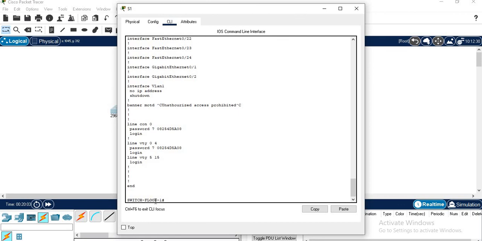So in this case, I've just demonstrated how to use the Cisco iOS, and then I've also demonstrated how to configure the general basic settings using the Cisco iOS.